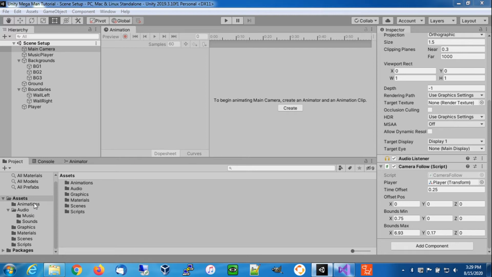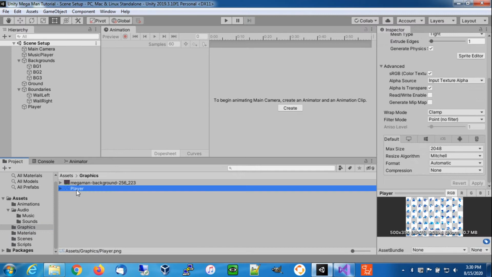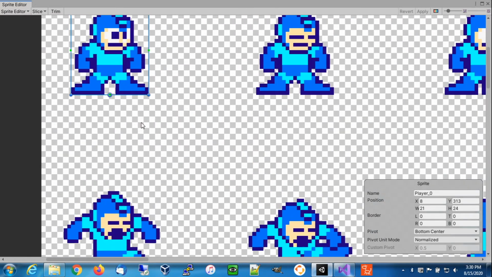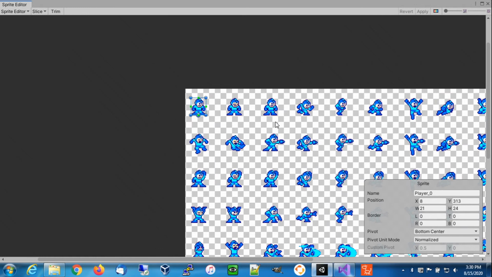We're going to come over here to our graphics folder and find our player. Now in the first video we only basically had the one sprite, so we have to change that. We need to get the rest of the sprites. So we're going to select the player graphic, and we're going to hit the Sprite Editor. And when this comes up, this is the only one that we had, the very first one, this one.